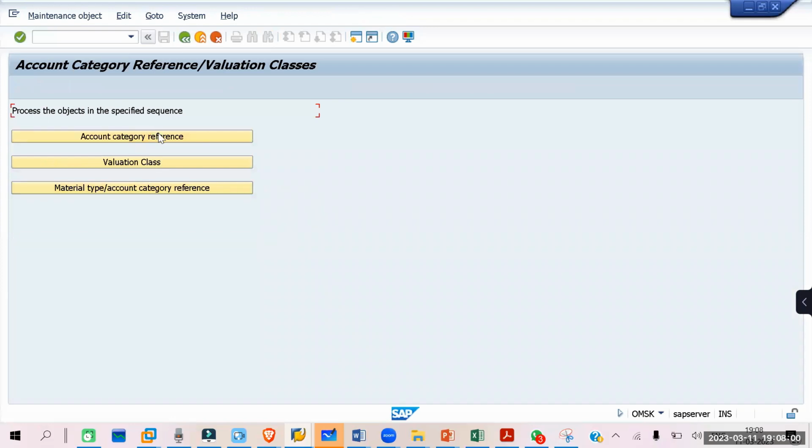So here there are three fields. First one is account category reference. Second one is valuation class. Third one is material type and account category reference. So to assign the material type to a valuation class, these three are necessary. First you need to create an account category reference. Second, you need to create valuation classes. Then you have to assign the material type to the account category reference. So let's go into each tab. So first one is account category reference. Okay.